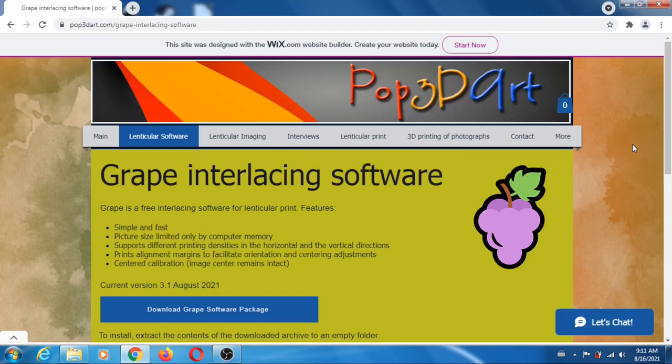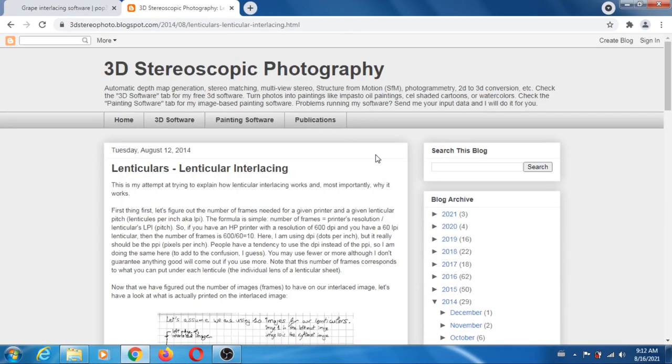Okay, today let's talk about interlacing for lenticular printing. So, interlacing. Maybe I should... I think I made a blog post about that. Let me grab it. I'll be right back. Yeah, so I did make a post about that quite a long time ago.